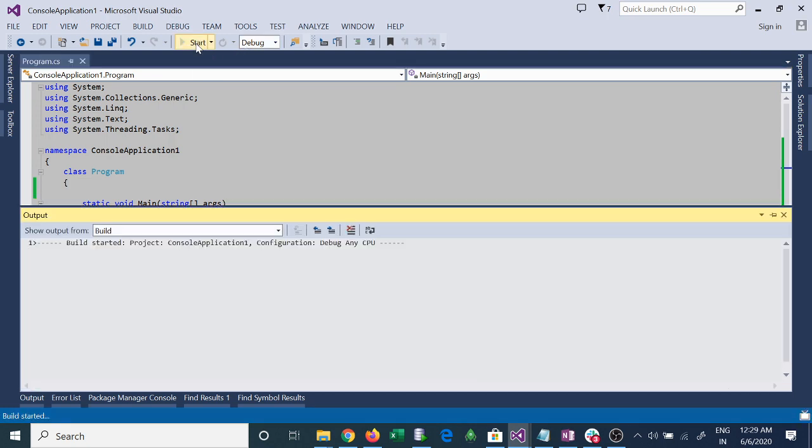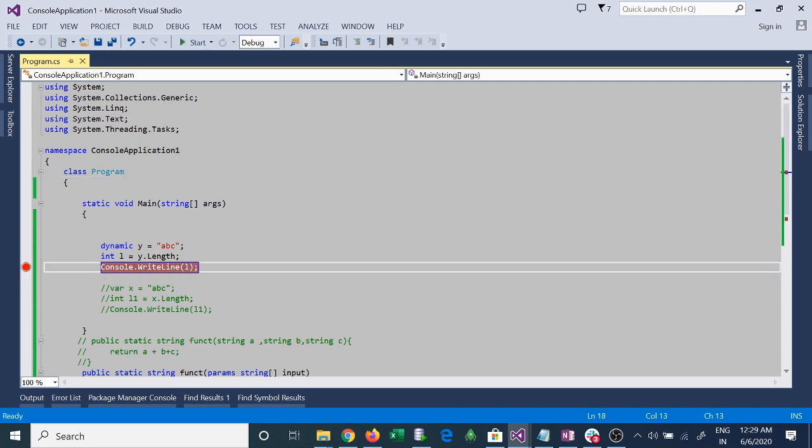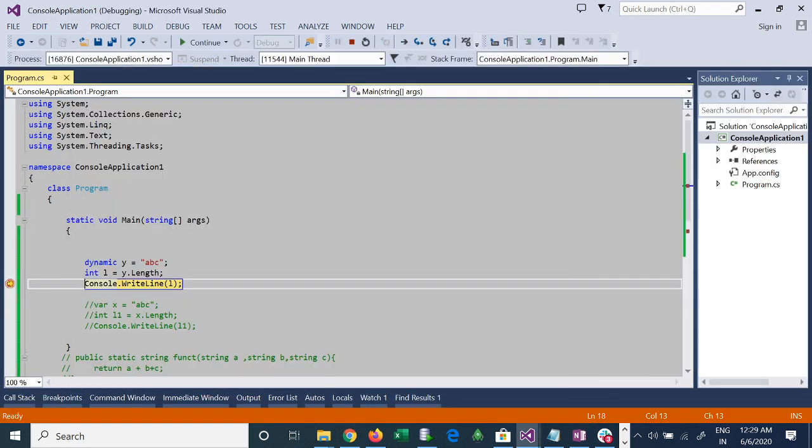So when you run, we have to run it again. At runtime it will check that y is of string type, calculate the length of the string data type and assign that value into the L variable, and we are getting the value 3.